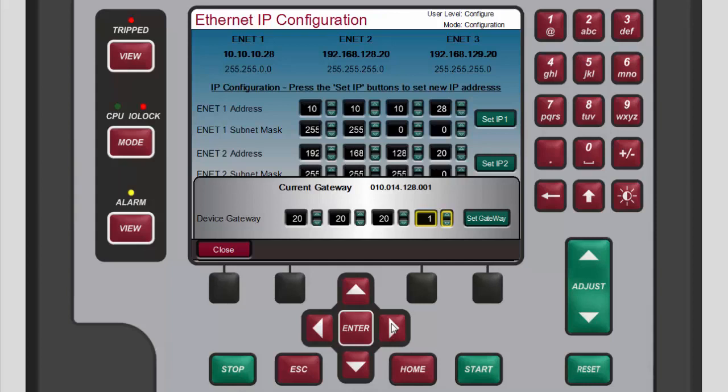After you have changed all the boxes and the new gateway address has been entered completely, press the right arrow navigation cross key to highlight Set Gateway. Then, press Enter to send the new gateway to the controller. Once set, the new gateway will be displayed at the top of the pop-up box. To exit the current gateway pop-up window, press the black function key below Close.